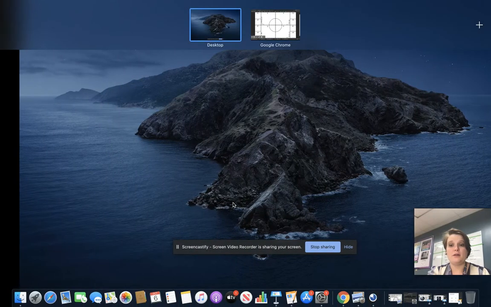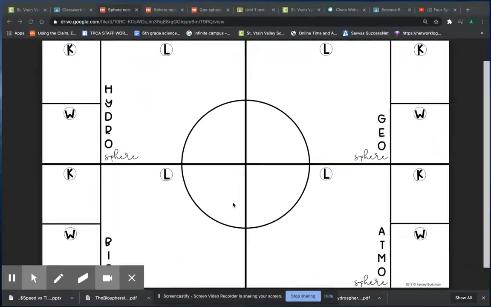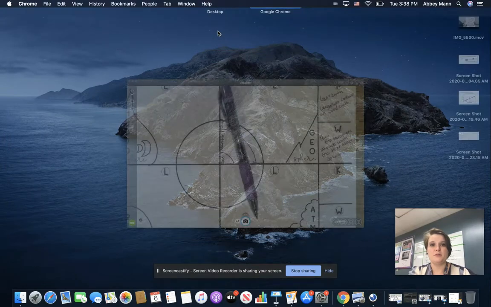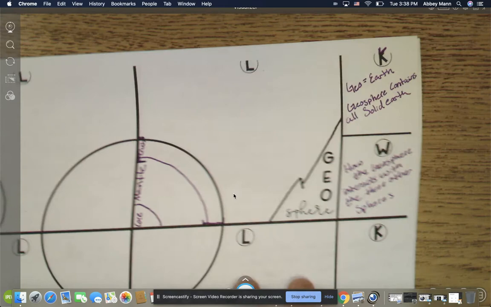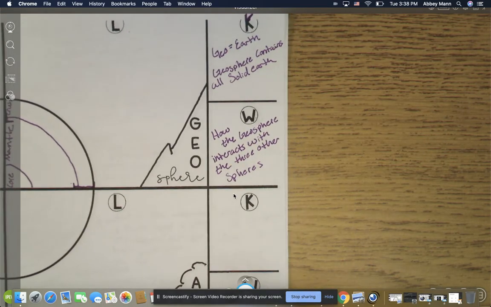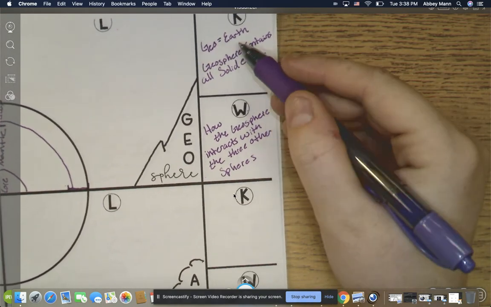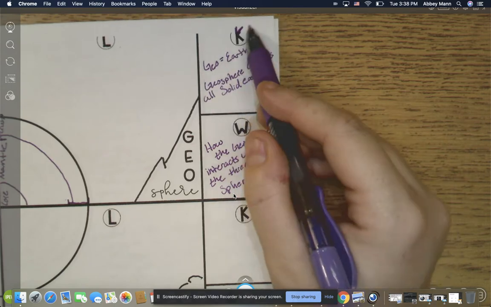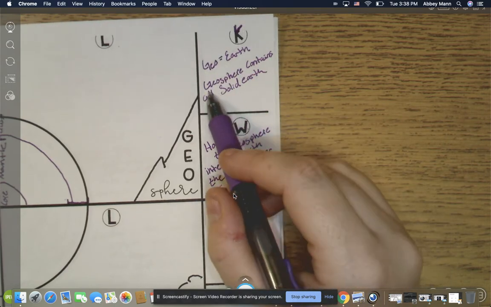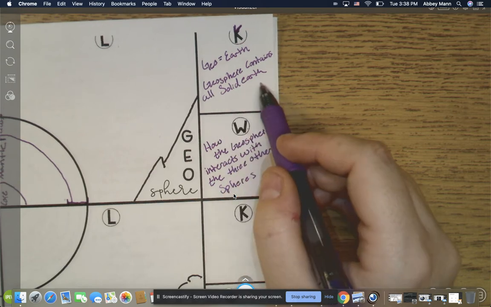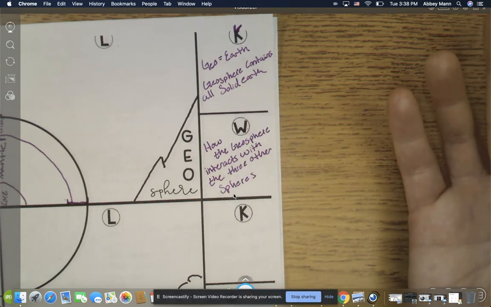All right, so let's go ahead and get started with this. So as you can see, I have already filled out what I know, and I got this from the video, right? Geo equals Earth. I know this from the video. Geosphere contains all solid Earth. All right, there we go.